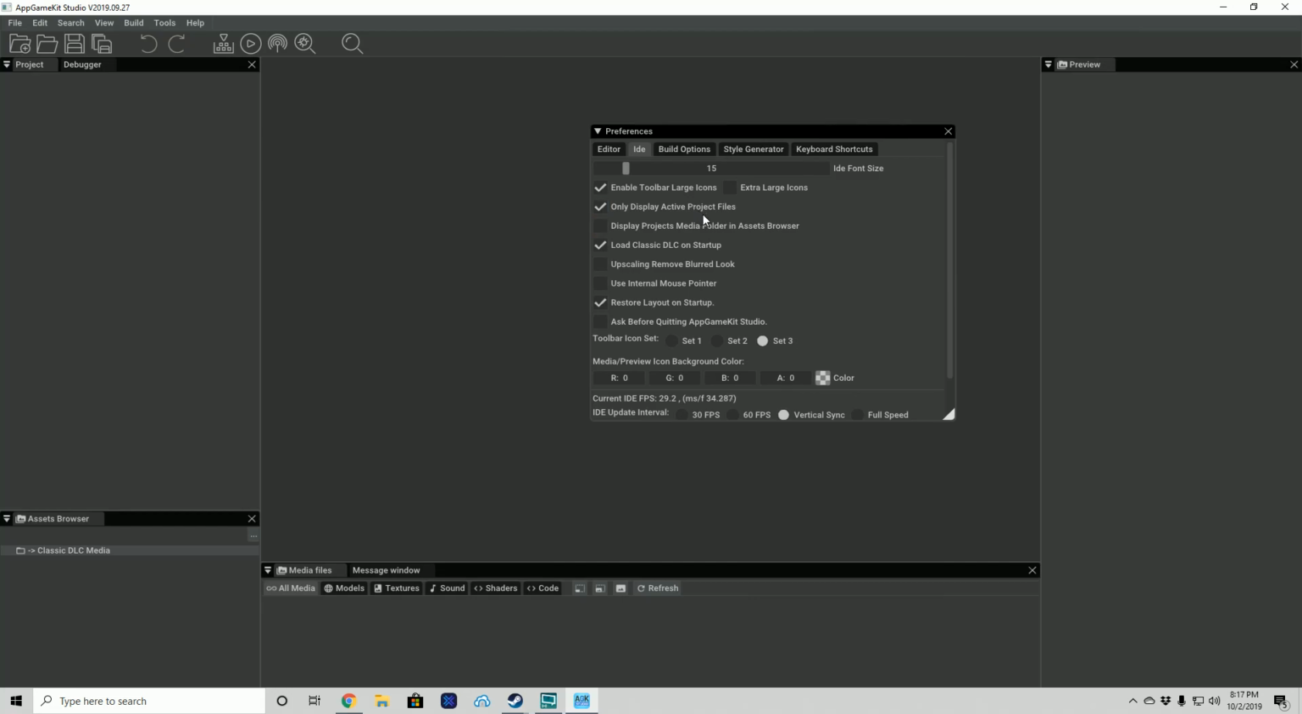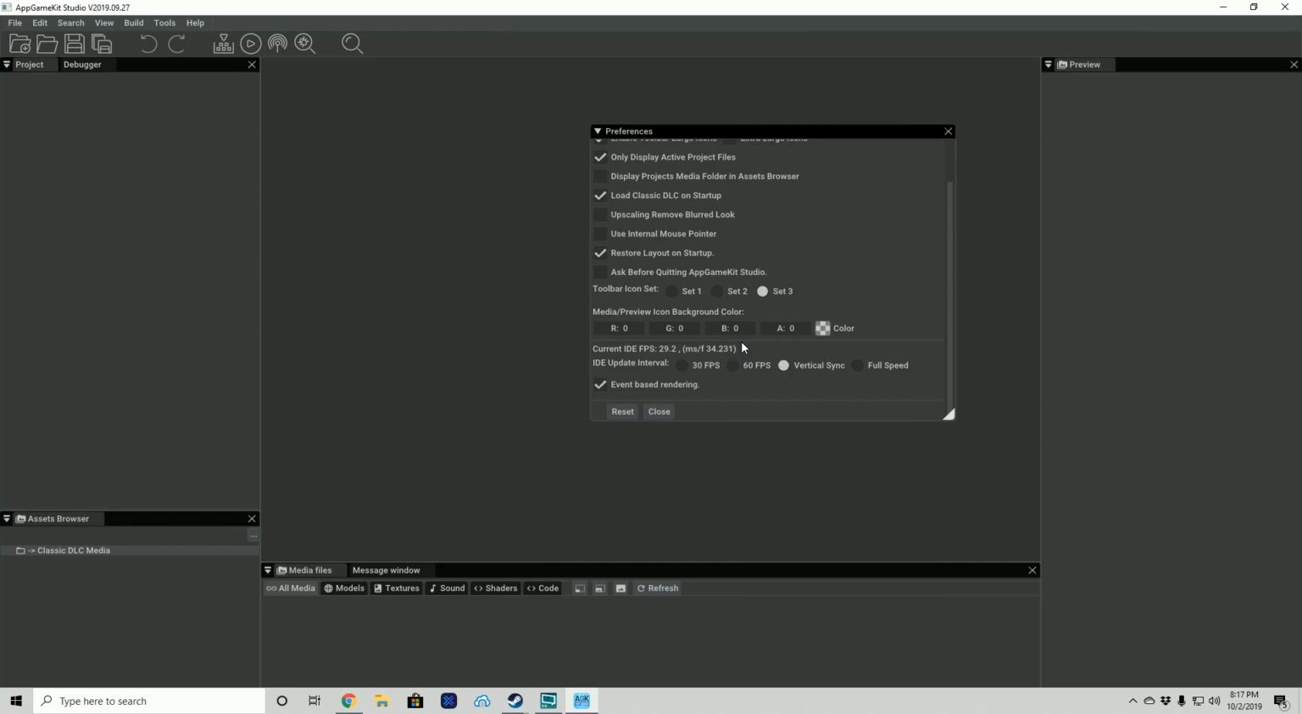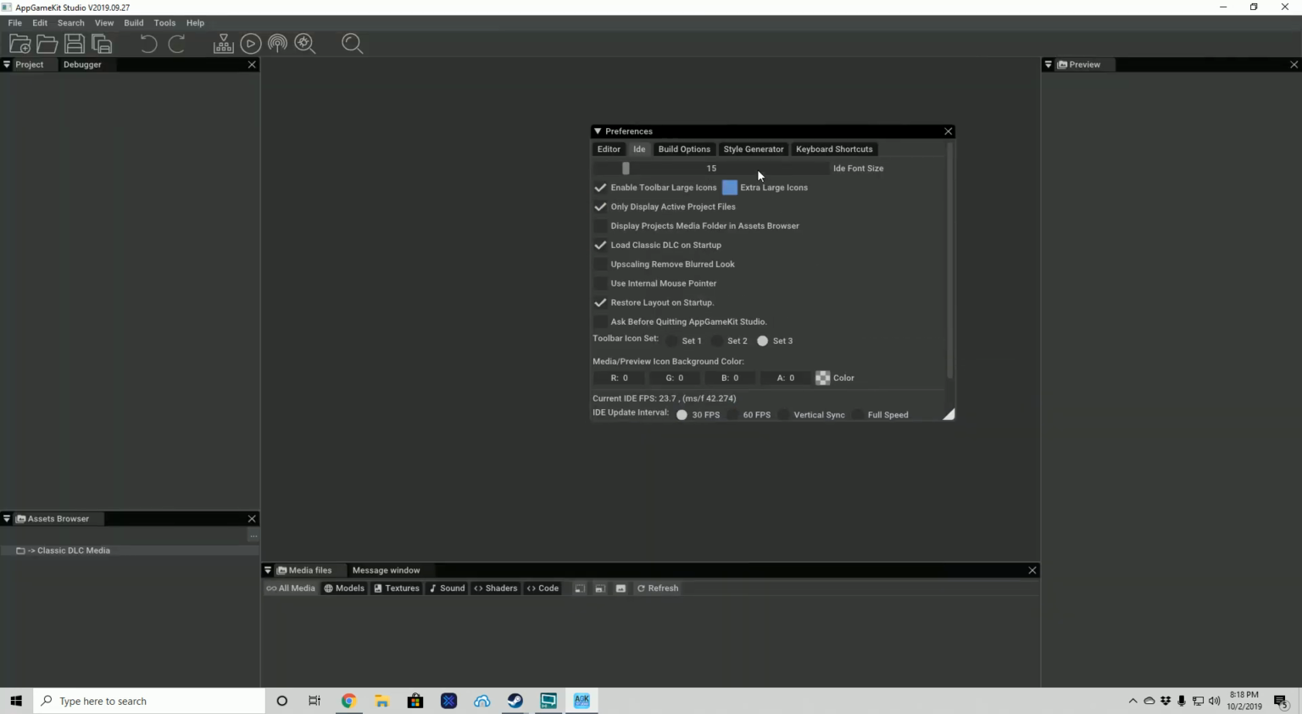The IDE, large icons, classic, upscale, remove blur. These are all great features to have in a development app that you're working in. And my IDE is running at 29.2 FPS, so that's awesome. And you can actually change your IDE update interval to allow VSync and full speed and 60 FPS and 30 FPS. I guess you have to restart it in order for the changes to take effect. That's cool. At least it gives you options.